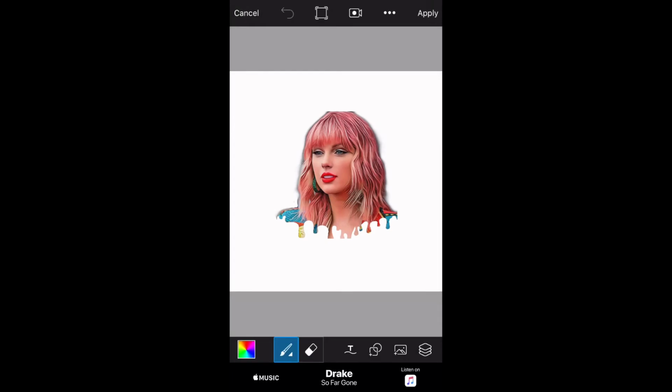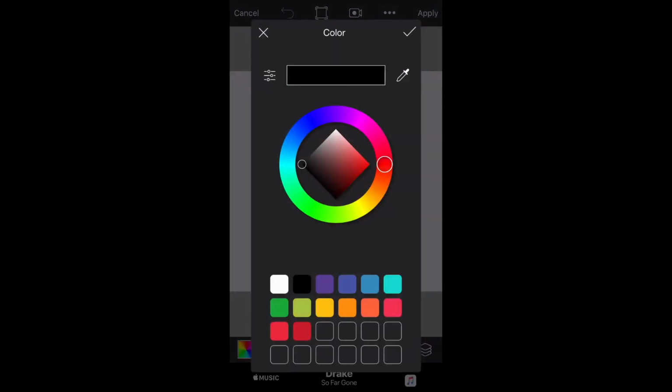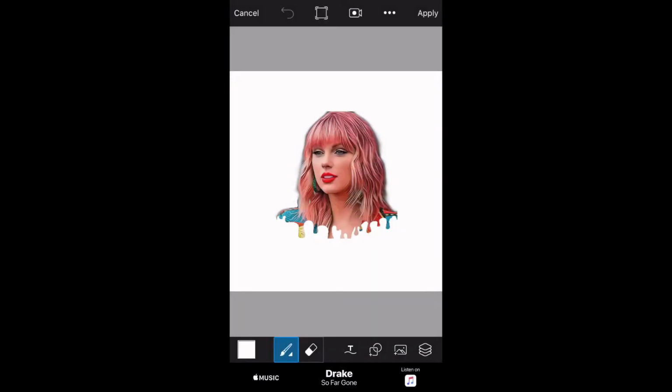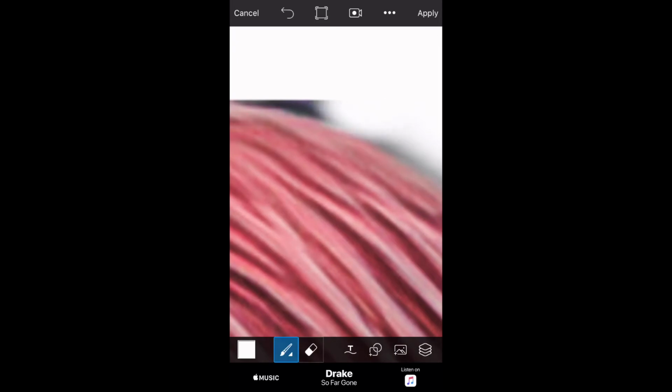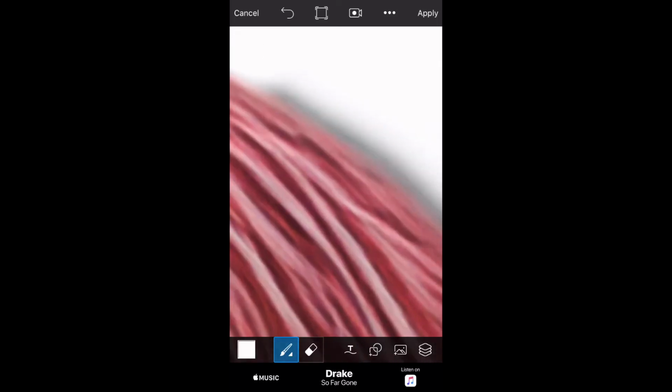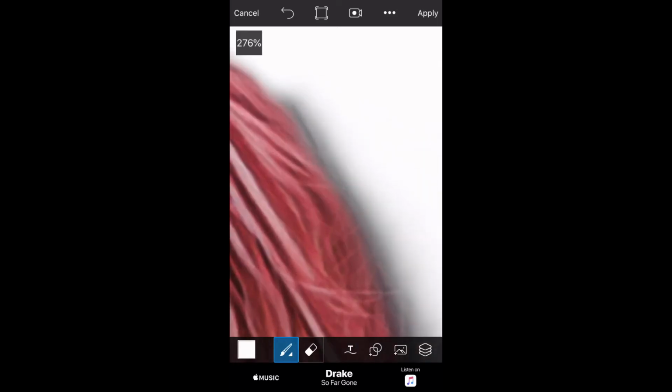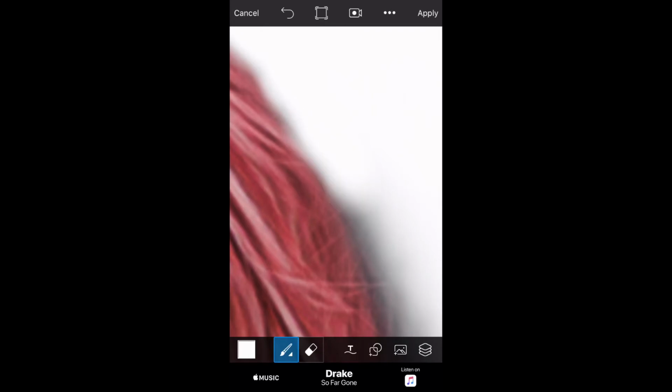Now what you want to do is click on draw, click on the color tool, click on color, and then make it white. Zoom in and just lightly go around the edges. Now it's okay if it's a little bit rough, because people are going to be seeing this picture zoomed out a little bit. So it's not like they're going to see these messed up edges.